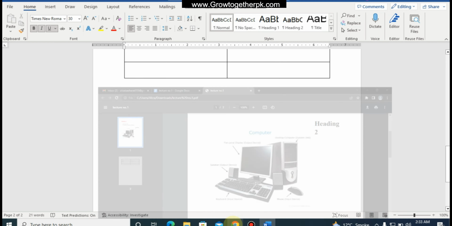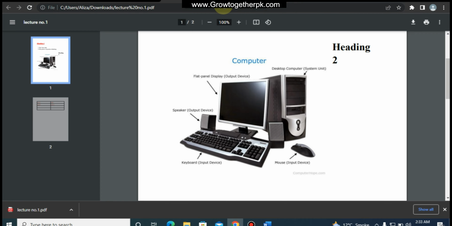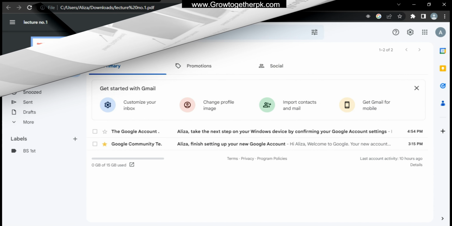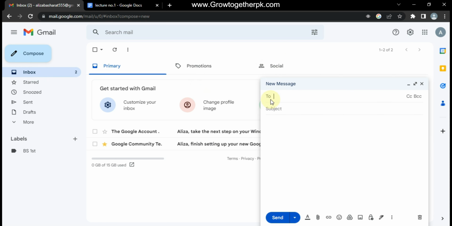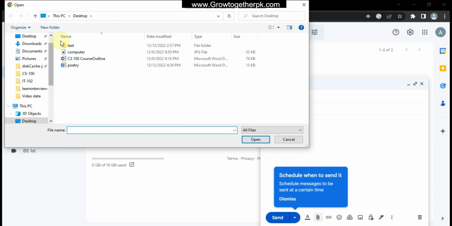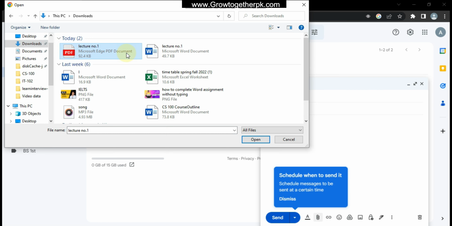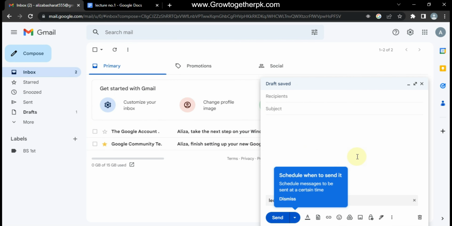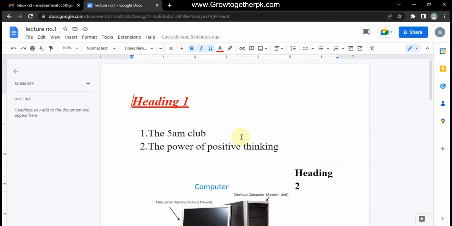What I need to do, I just need to click on this compose. I need to write down the email address of that person, and I just need to click on this attach file, and I can click on this lecture number 1 and attach this file to send to that particular person. So I need to write down the email address of that person, write the subject and the message body, and send that. Okay, so this is how you can compose your assignments easily using Google Docs.